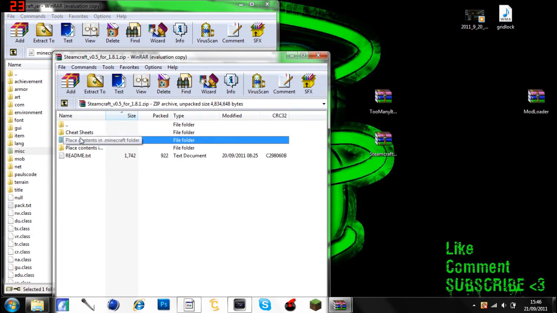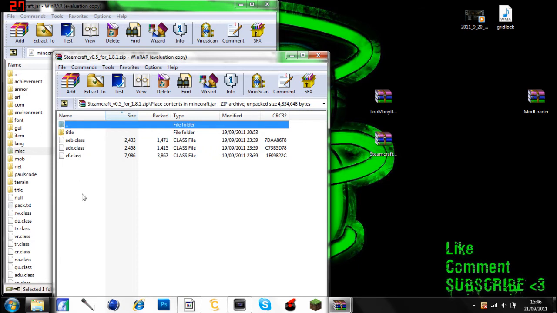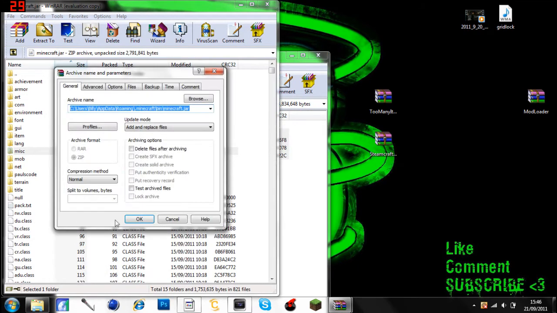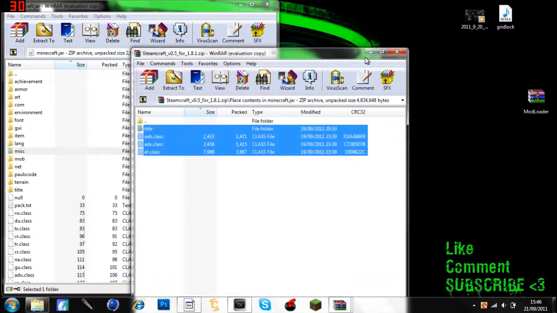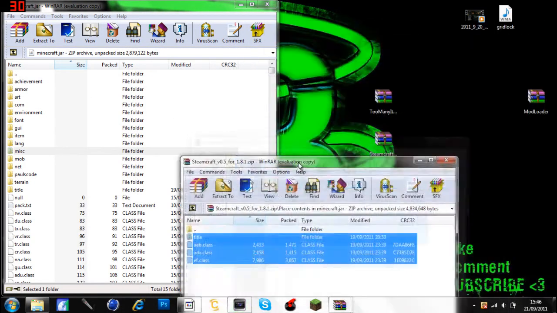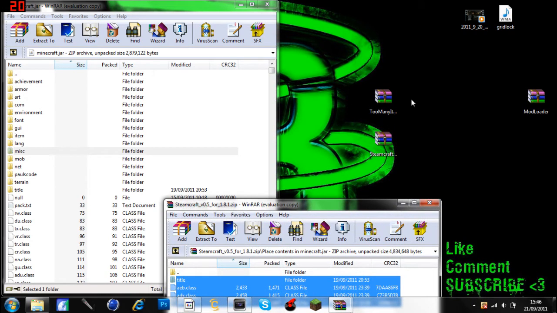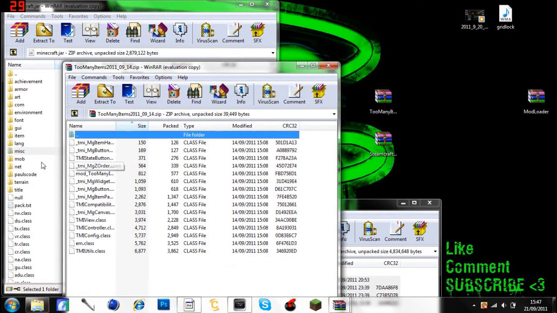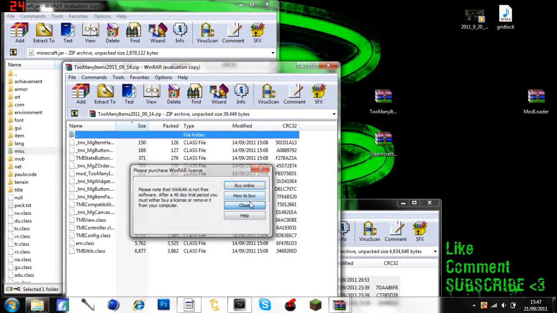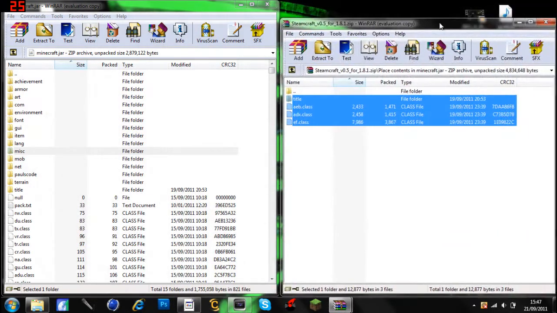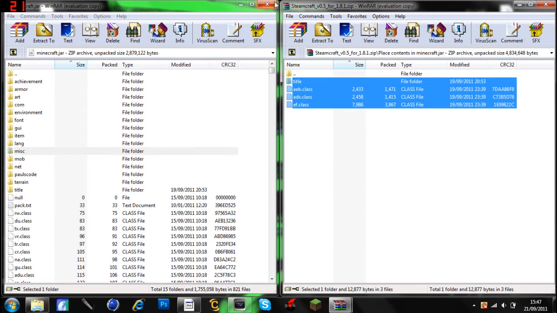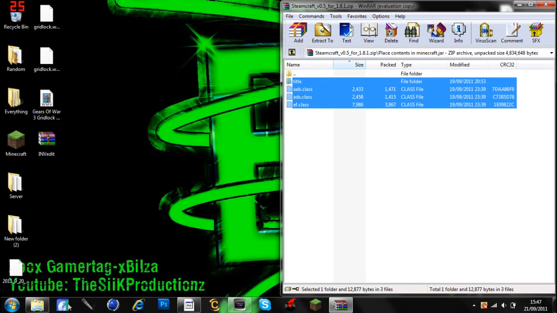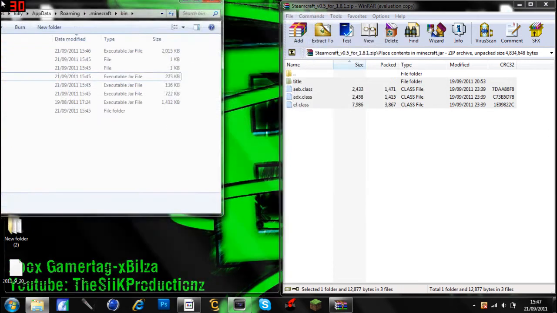This one here is the .minecraft folder, so we won't do that yet. For this folder, the minecraft.jar, you grab all these, drag them into there, and press OK. If you want to put in too many items, just drag them into there. Open it like this, drag all of them in, and you're done with that. So let's close that.